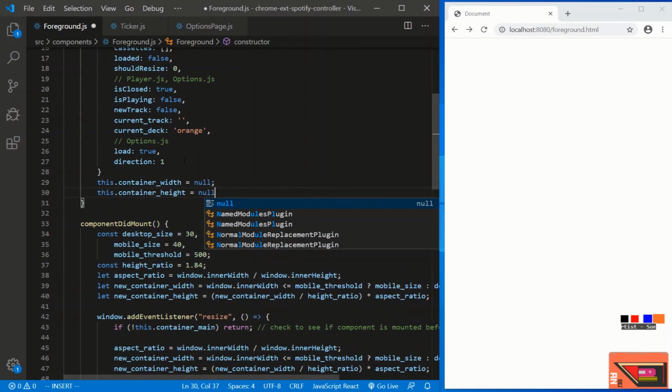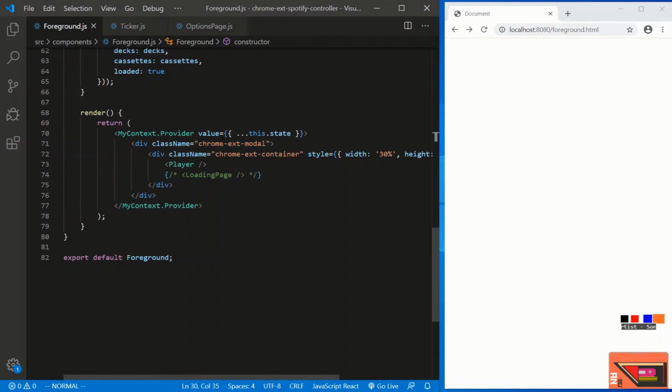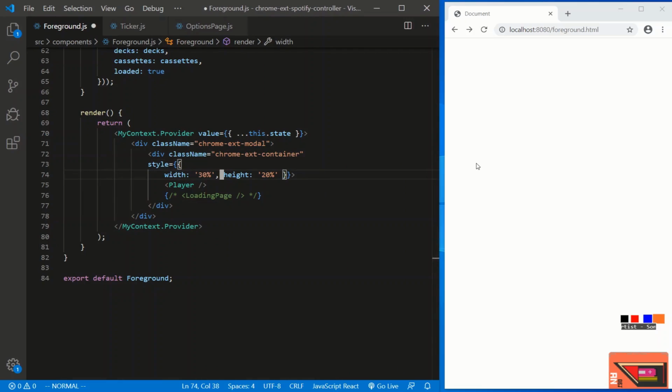Null. Let's do null, and then we need one more: this.container_main is equal to null. So let's use it down here. That would be the container. We want to resize this right here. We don't need this hard-coding 30% stuff. Let's do it like this.